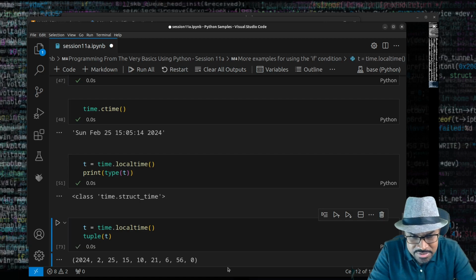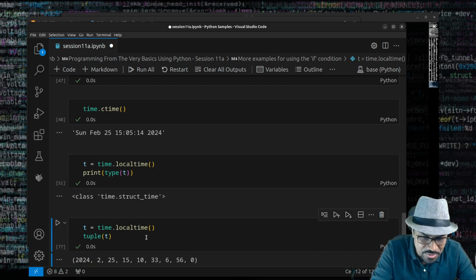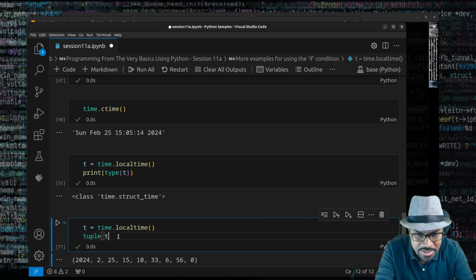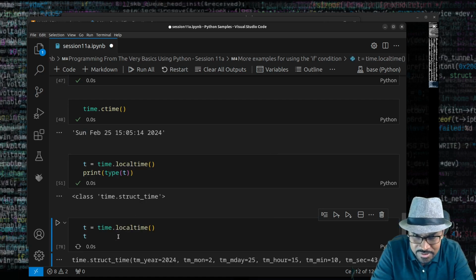See, one of these numbers keeps ticking. This is seconds, right? This looks like hours, minutes, and seconds. You can see every 1 second it keeps ticking, right? So if you know these fields, you can access them. If you don't know what these fields are, no problem. Just print t as it is, and it'll give you a hint.